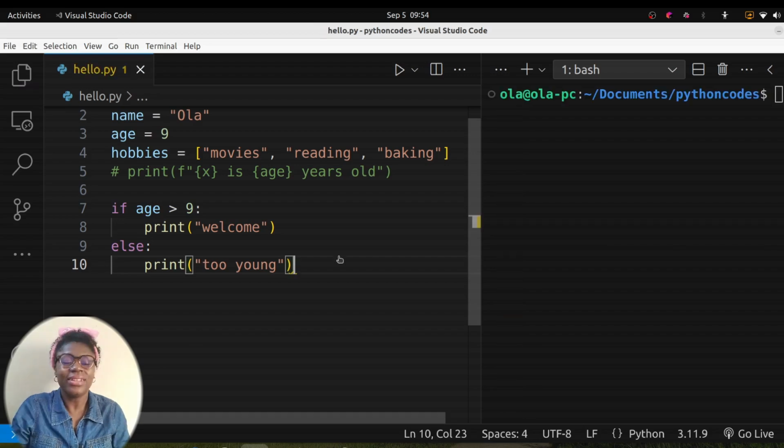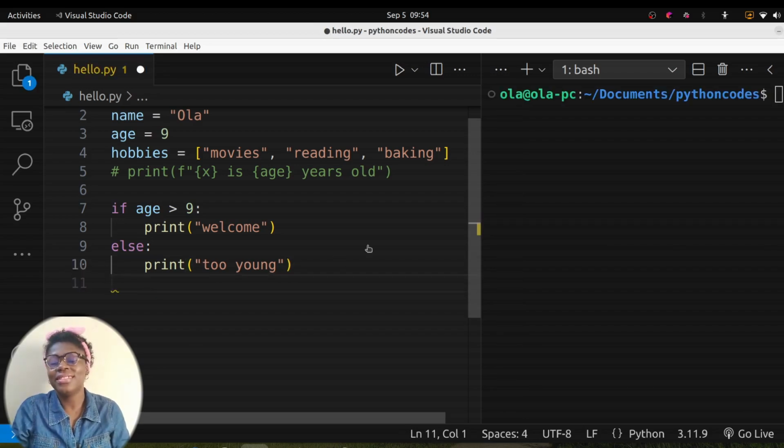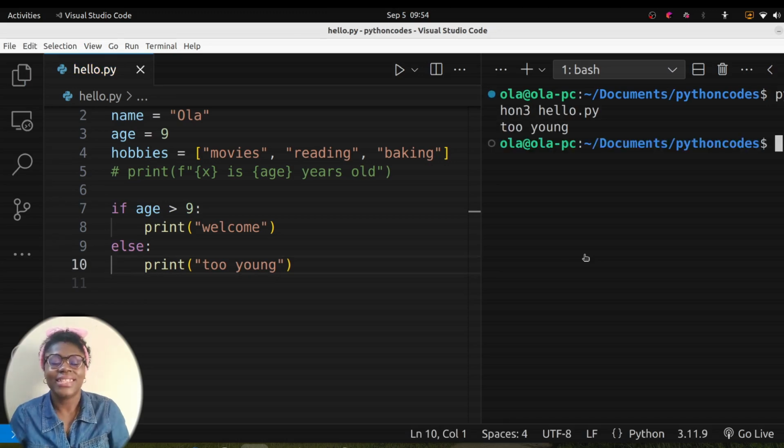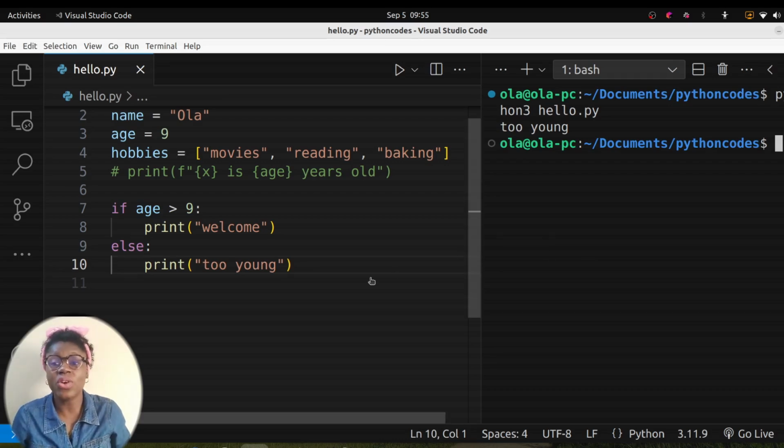So let's see if Python is going to give me the correct answer based on my age. It sends me "too young." Why? I said if age is greater than 9, "I am 9 years old." So if Ola is 9 years old, that means Ola is too young based on the code you have written. So you need to be very, very clear.